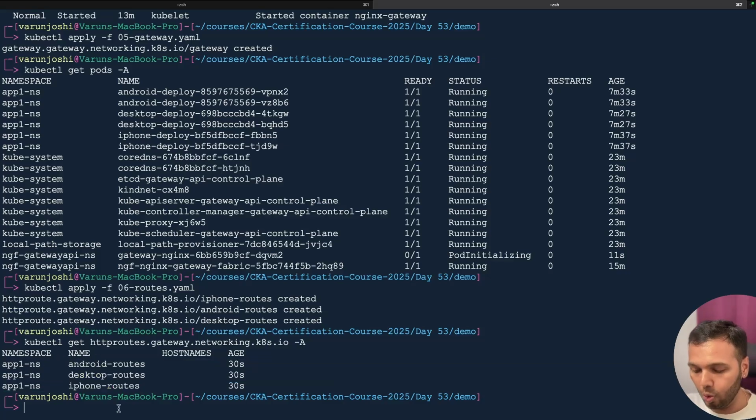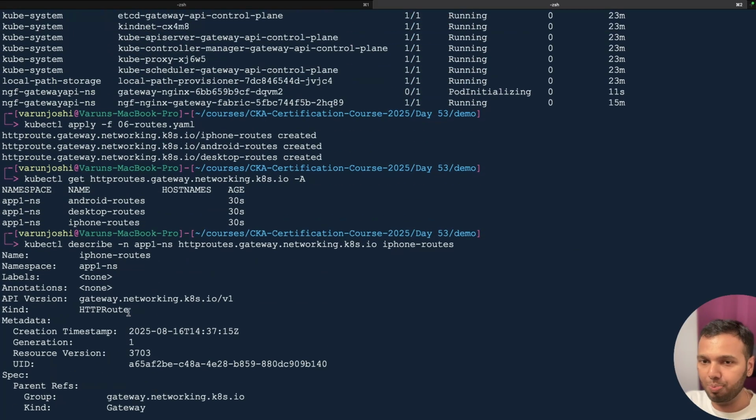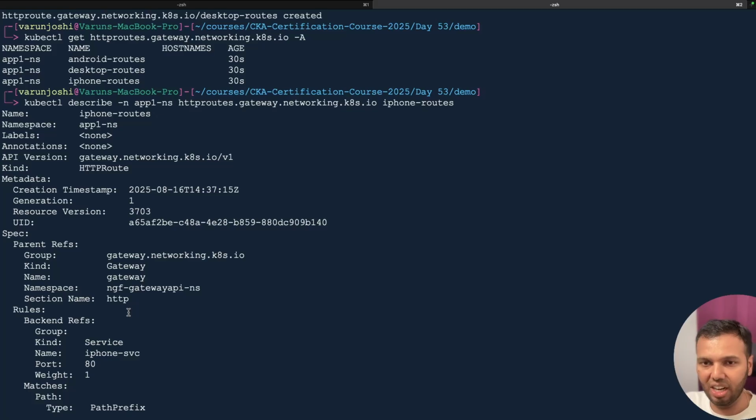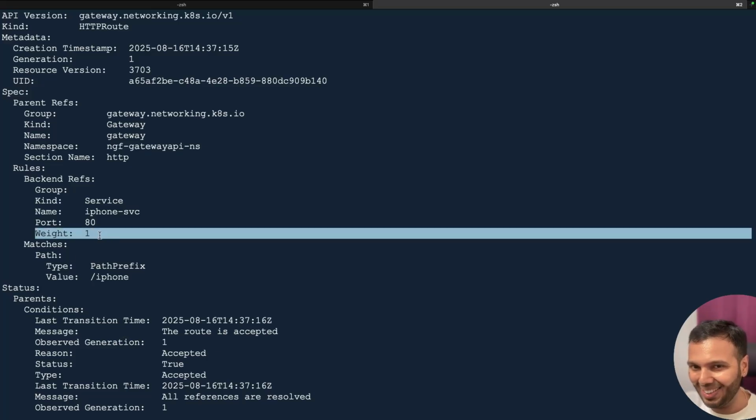Now what I want to do is run a describe on one of these routes. So I will run kubectl describe -n, and it is app1ns. Then I want to describe the HTTP route, and that route is called, let's say, iPhone. I'll press enter, and you see all the specifications of the route that you just created. These things that you see here, we already defined in the manifest, and from there it has picked them. And see, you can also do weighted routing like we discussed before, weighted routing as in canary or traffic splitting.